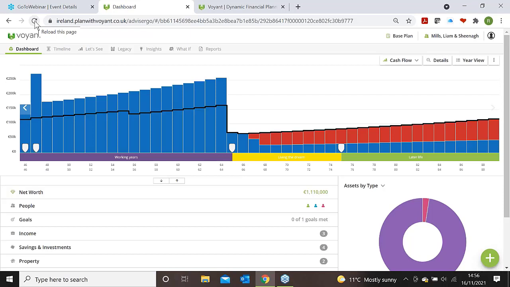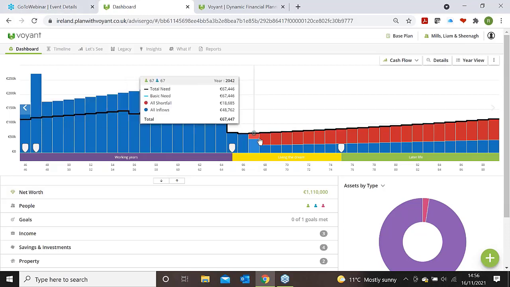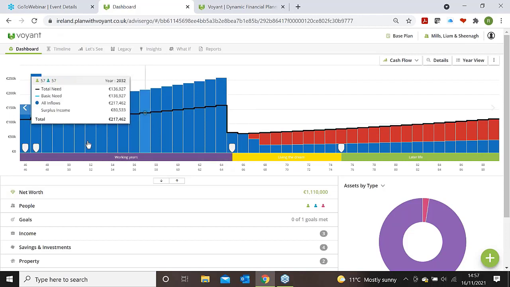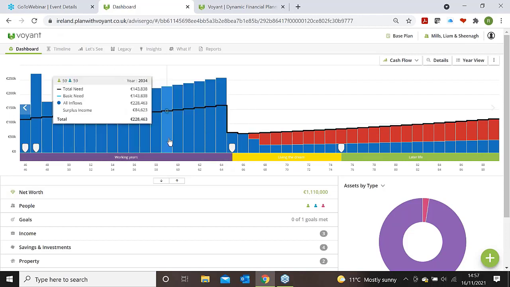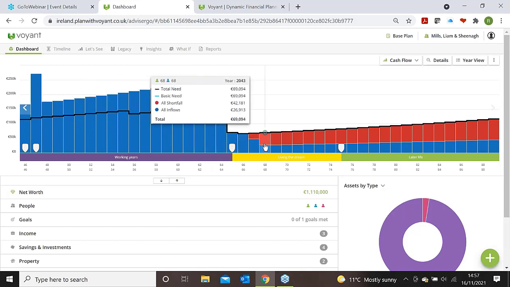And what the chart is telling me now is there are blue bars and red bars. The red is where there's a potential shortfall. And not unexpectedly, that's happening in retirement. Whilst they're working, they've got plenty of earnings coming into the plan. In retirement, they haven't got income that will cover that off.